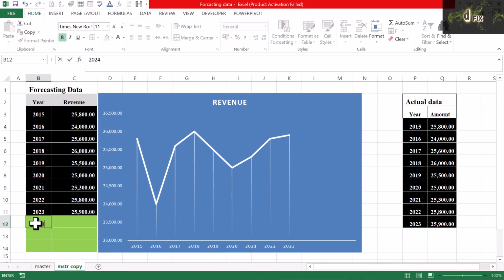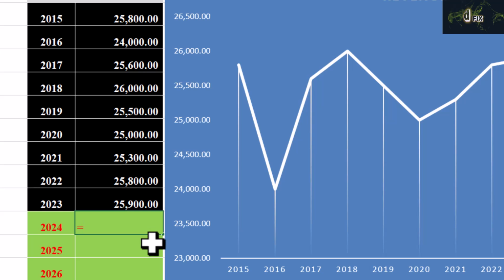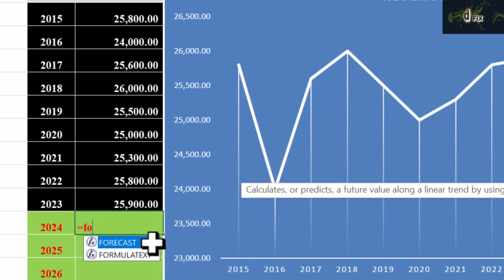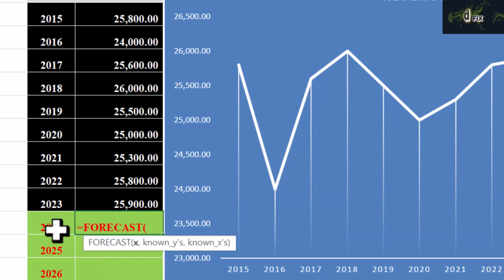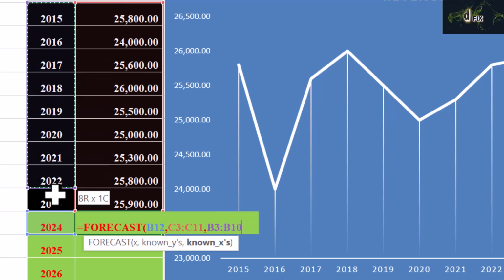To forecast future values in Excel, start by typing the years you want to forecast, like 2024, 2025, and 2026. Place the cursor just below your last data entry, press the equal sign and type forecast. Next, click on the cell with the year you want to forecast, add a comma, and then select all your available data in years. Excel will use this information to project future values based on the trend in your existing data.